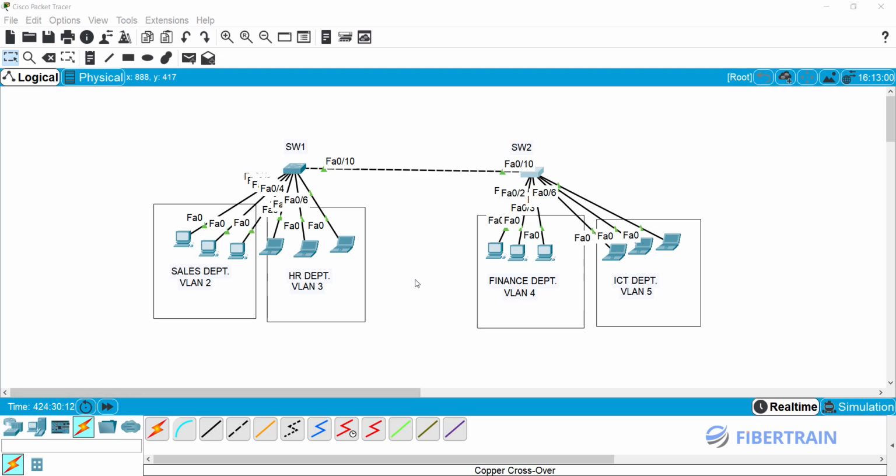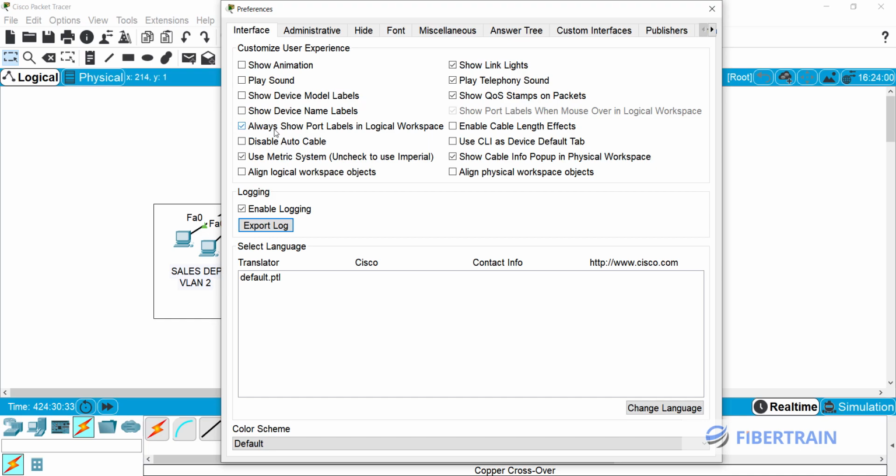So you see that this switch 1 is using port number 10, which is F0/10, to connect to switch 2, also on F0/10. Just in case your port numbers are not showing on this diagram, you have to go to options at the top here on your Packet Tracer and go to preferences, and here you have to tick this box, always show port labels in logical workspace. If this box is not ticked, then no port will be showing.